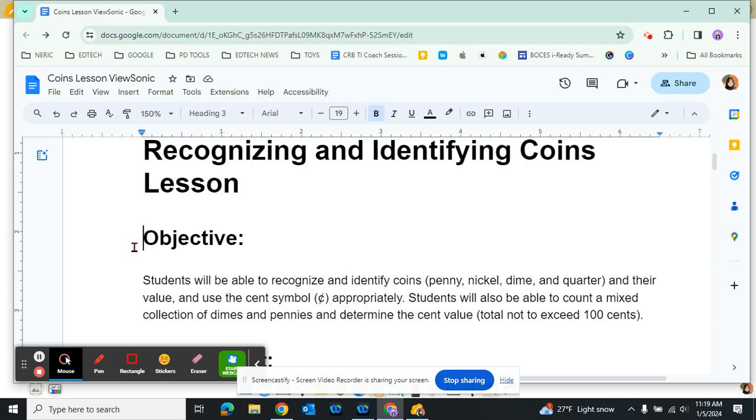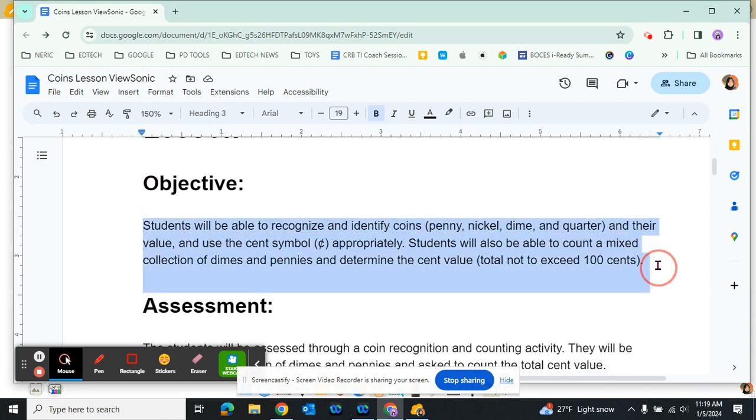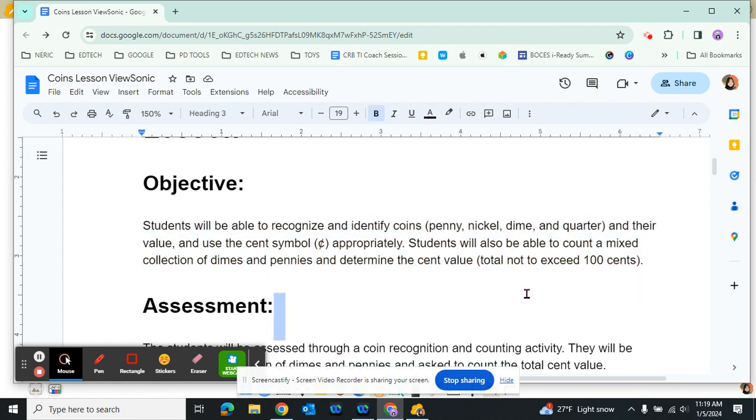Here's our objective. In this lesson, students will be able to recognize and identify different types of coins, their value, and use the cent symbol appropriately. And students will also be able to count a mixed collection of coins in order to determine their set value.